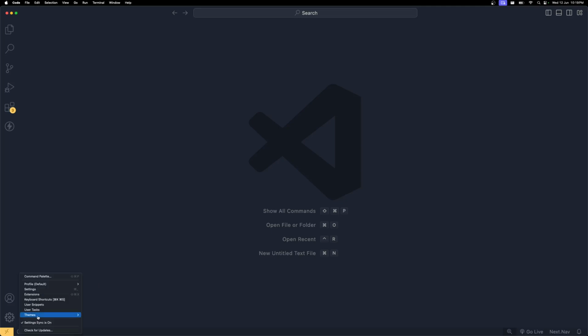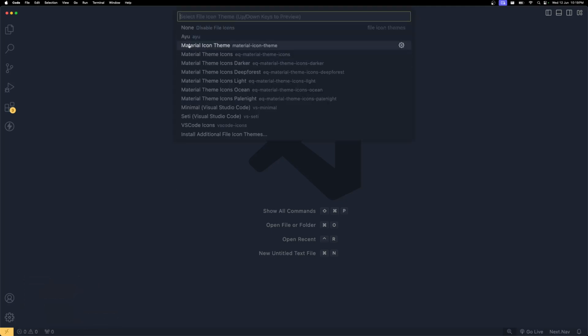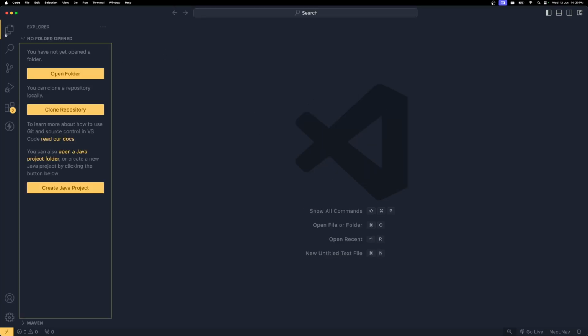Then we need to do one more thing: under the themes you can see the file icon theme. Please go ahead and download the Material Icon Theme by clicking install additional file icon theme. The reason we are downloading this icon theme is that every time we create a new file, we need to understand what kind or type of file it is. That's the reason we need the Material Icon Theme. Feel free to download any other extensions as you prefer.